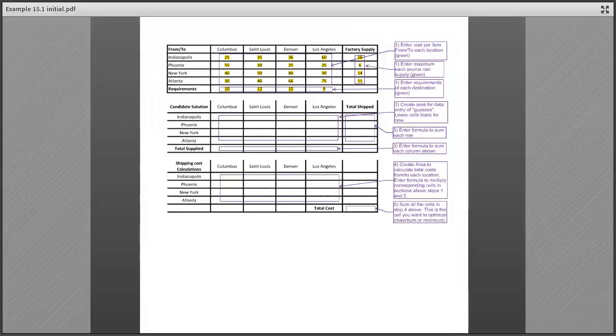So we've got 3 separate areas here, and the first area is just going to be the data from our problem. And you can see over here, the boxes explain it for step 1, you're just going to enter the from and the to. So for example, in this problem, to ship from Indianapolis to Columbus, it costs $25. And the total factory supply available from New York is 14. And the total requirements for Columbus is 10. So this is just the data we're given in the problem.